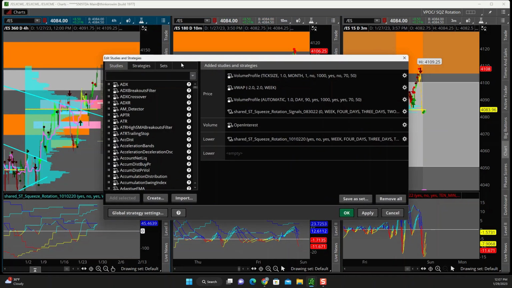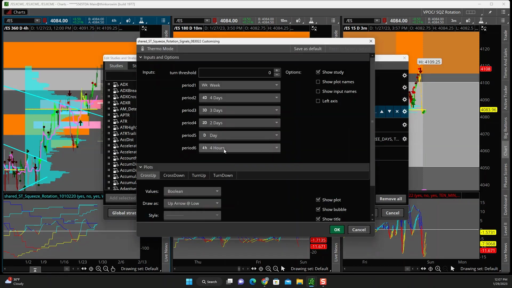Go to settings. And if you're using the squeeze rotation, I have it from 4 hours up to the week. That's what I have my squeeze rotation settings on. 4 hours up to a week.